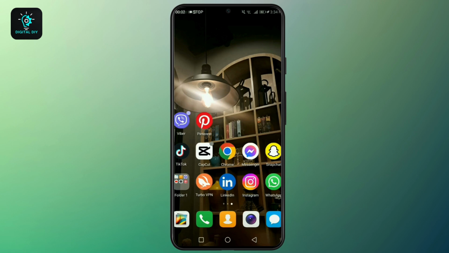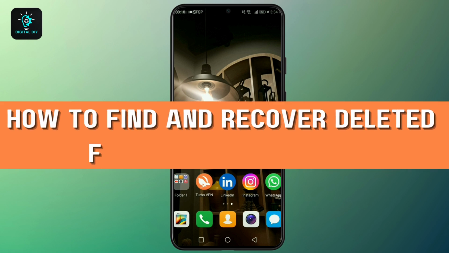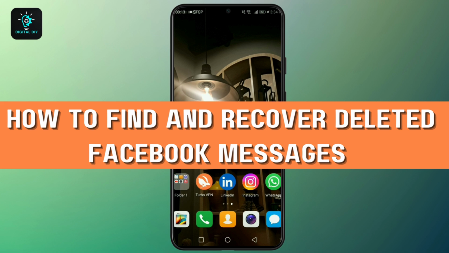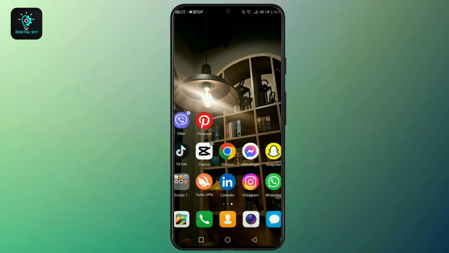Welcome back, everyone. If you've ever accidentally deleted important Facebook messages and felt like they were gone forever, worry not. Today, we're going to guide you through the steps to find and potentially recover those deleted Facebook messages. Let's dive in. First things first, let's start with the basics.